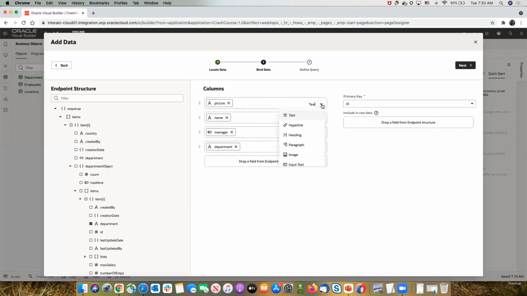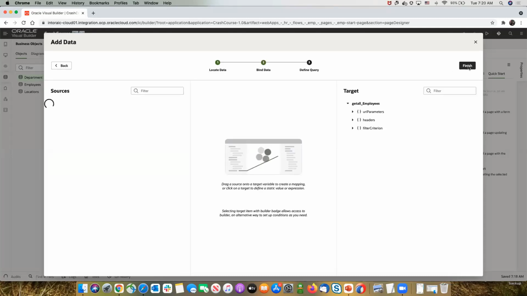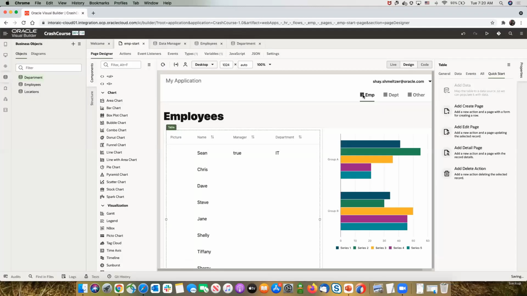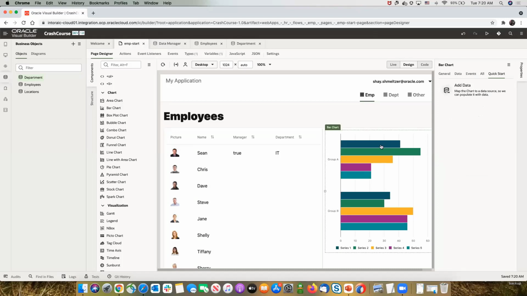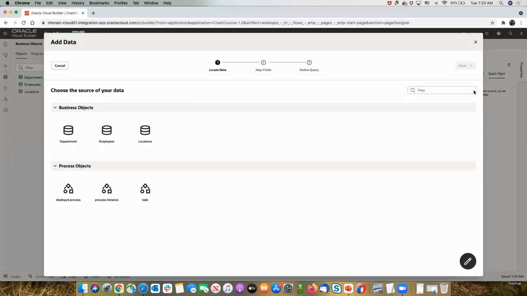Okay, we'll switch the picture to actually show up as an image, so we can switch the component that is shown here, and then click finish. And now we're actually going over, fetching the information from the REST service and showing it to you in the table over here.